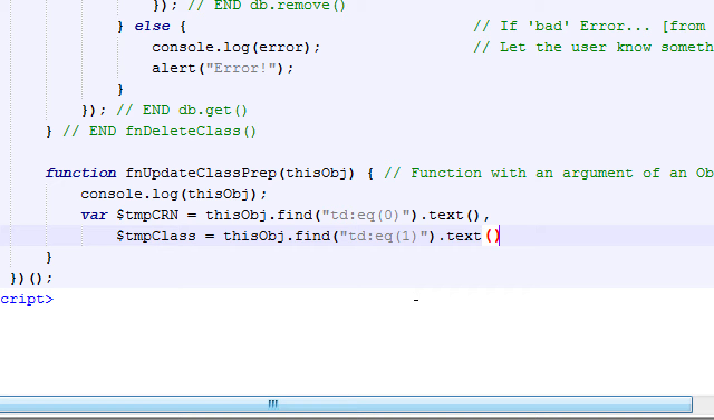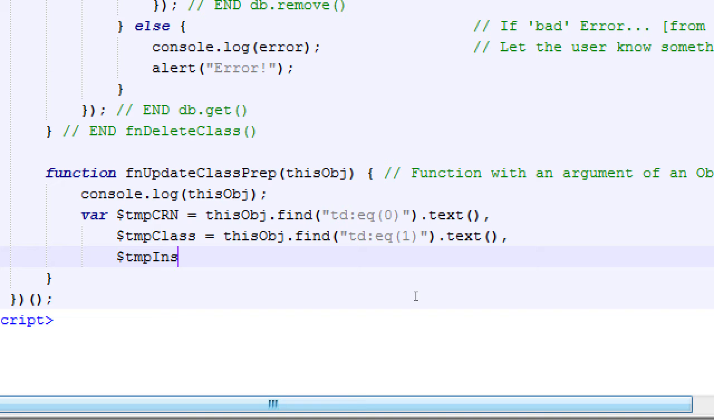Give me the text. Comma, temp inst. Same thing from this object, which is the whole row of data. Dot find, filter it out, find a cell which is equal to the second cell, its text. At that point, end of statement, semicolon. And the point of that is, you clicked on a pencil, you meant this data, there's the data. Automatically put this information into those boxes that are waiting for you. Next line.